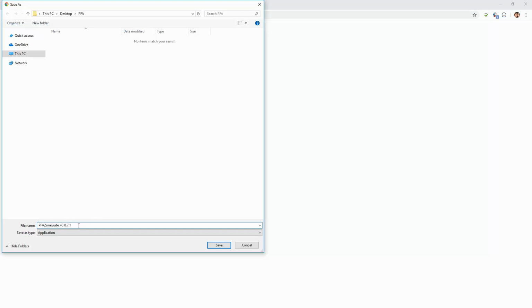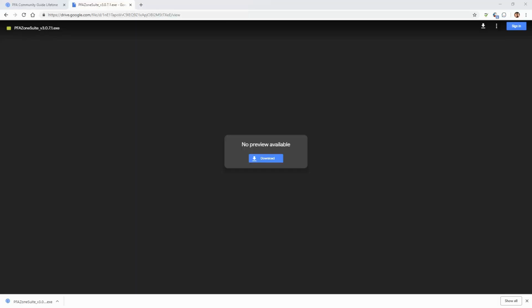So in this particular video, we're downloading the Zone Suite version 3.0.7.1, and I've designated a folder named PFA on my desktop. Now, of course, this can be saved anywhere. So we could save this to our downloads, our documents, our desktop, anywhere we want, but I've simply designated the PFA folder for organizational purposes here in the video. So I'm going to go ahead and click Save, and in which case the file will be saved in the corresponding folder. Once that download has completed, you are officially complete with your download process.